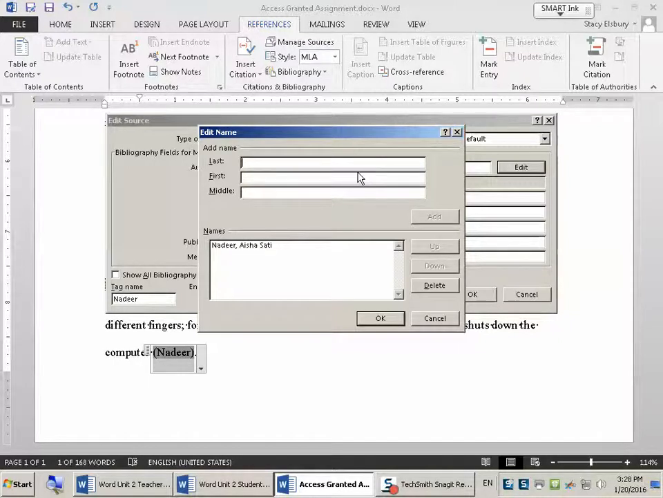The second one, last name is White. First name is Jonathan. And middle name is Richard. And then we're going to click Add. So then we can click OK.